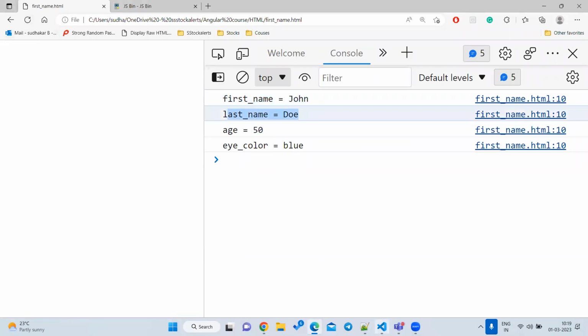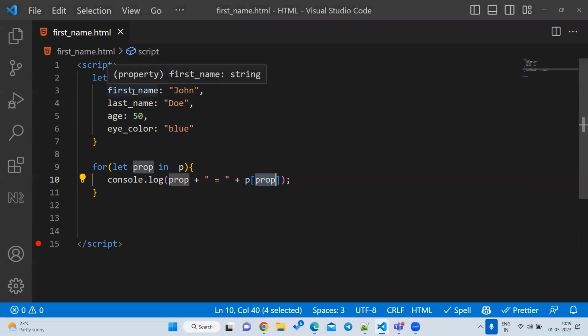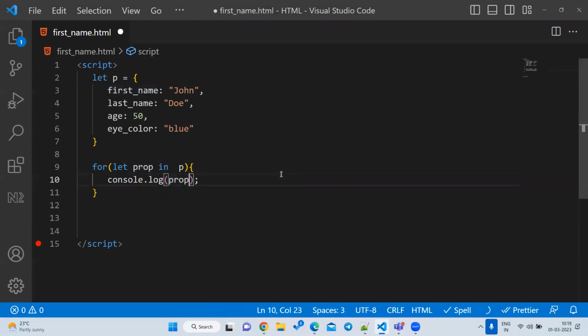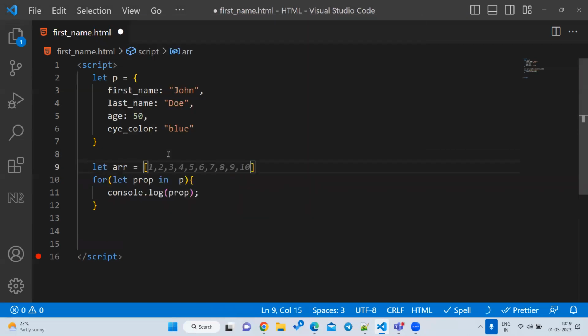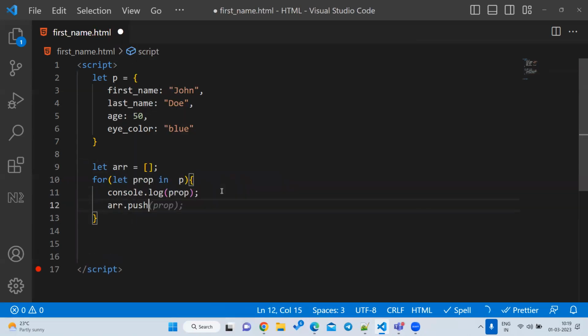Now, is your problem solved or not? You have been given one object, you want to iterate all the properties, and they are asking only for the property names. So simply you can do it like this. Or you can take an array, let arr is equal to an array, and inside the array you can push all the elements: arr dot push of prop. If you print the array's length, that is the number of properties, and you can iterate one by one and print the names. That's all. That is your solution.